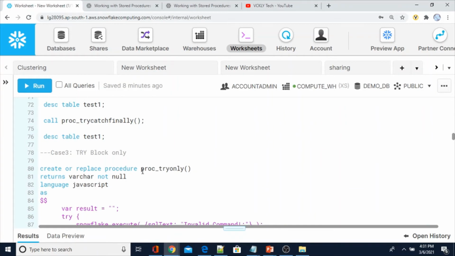That means when you include the finally block along with the try catch inside the procedure, this finally block will be executed automatically, whether there is an error or no error. Now case 3, let me explain case 3.